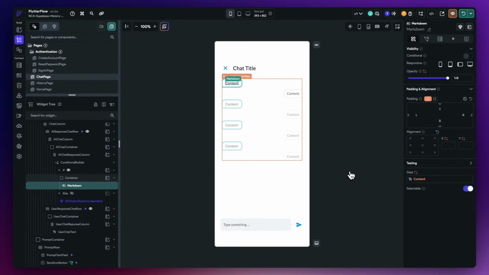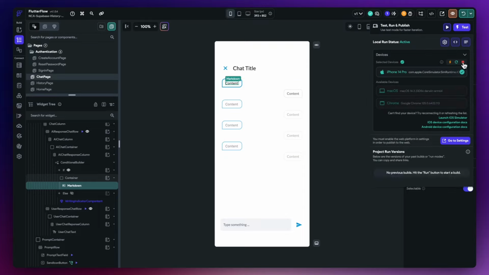So there we go. Now if I quickly go back to the test mode, I'm going to refresh this. I'm just going to stop it here and run the test again. I'm going to pull down the package of the Markdown widget that we're now using within our project, and then we'll head over to the simulator and give this application a test.